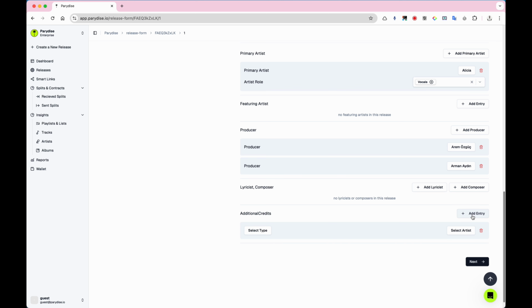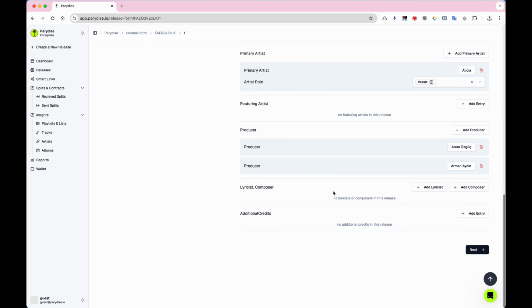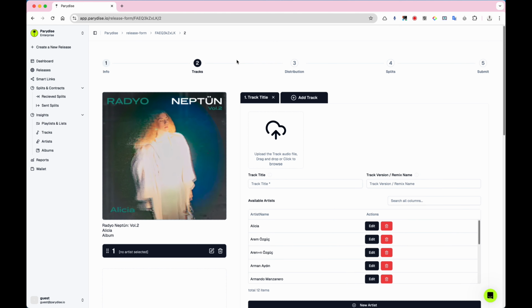Additional credits also, you can add other musicians involved here. So you can select the role of the musician again. So it's going to create other credits here as well. We don't have any other musician in this case. So it's the required field. So we can go to the next step.